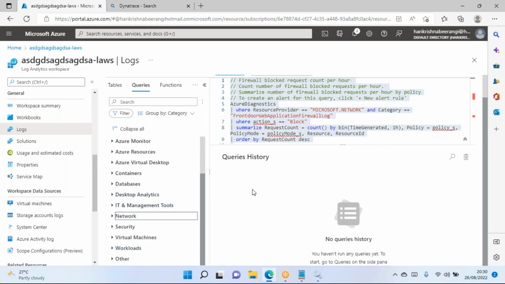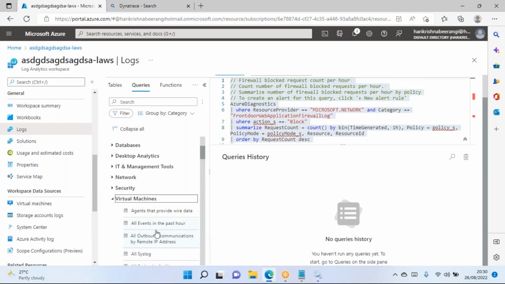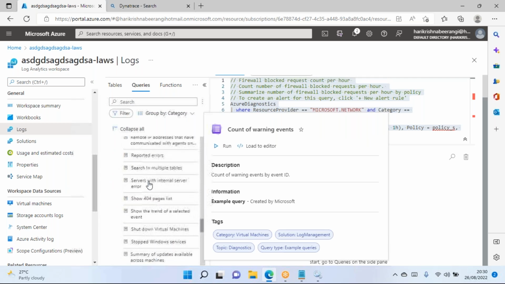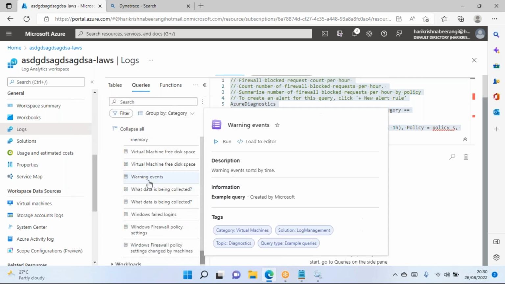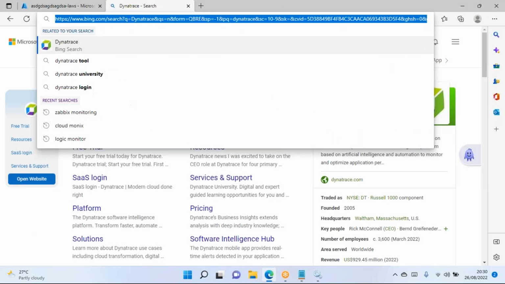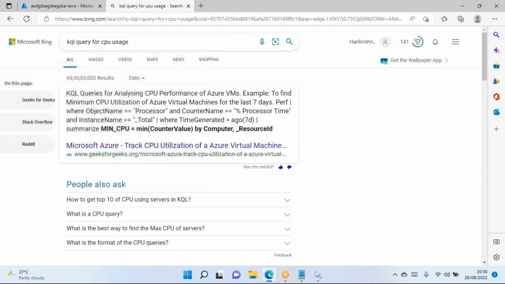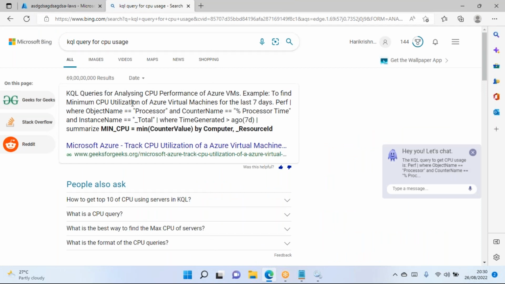Because let's say any customer asks you to write a query for something, let's say for CPU and memory utilization. So now I can go to the virtual machines and look for the inbuilt scripts, if there is anything available in this area. If there is nothing here, then I will search for KQL CPU utilization. Okay, CPU usage. See here, KQL query for CPU usage. So you will find different websites.